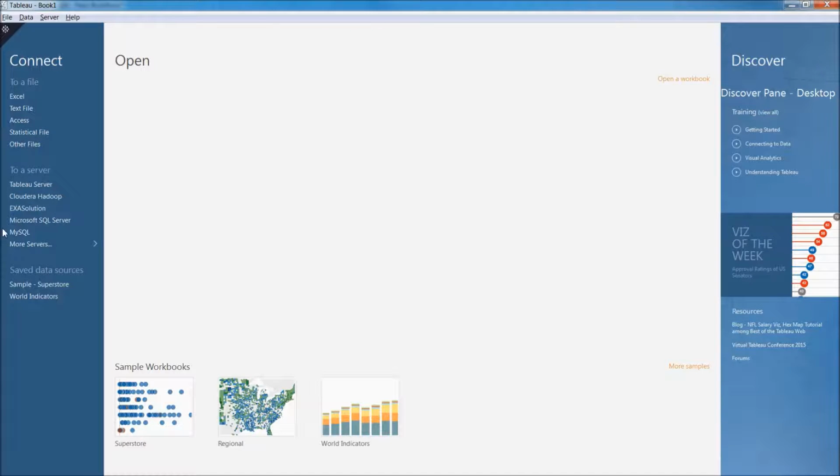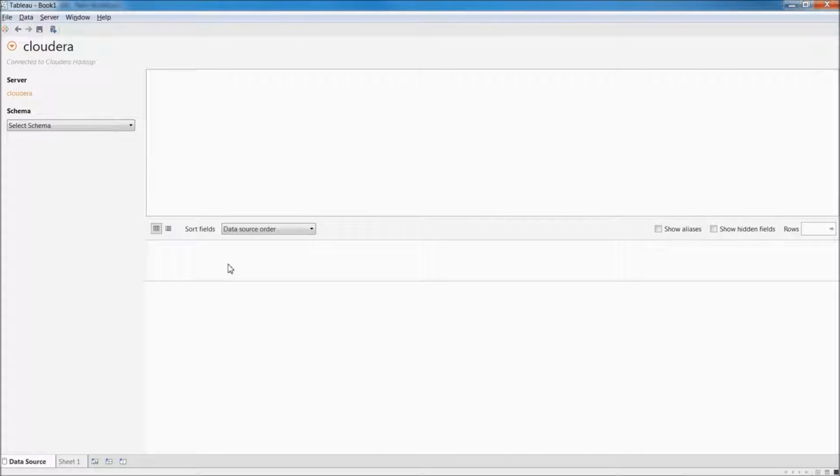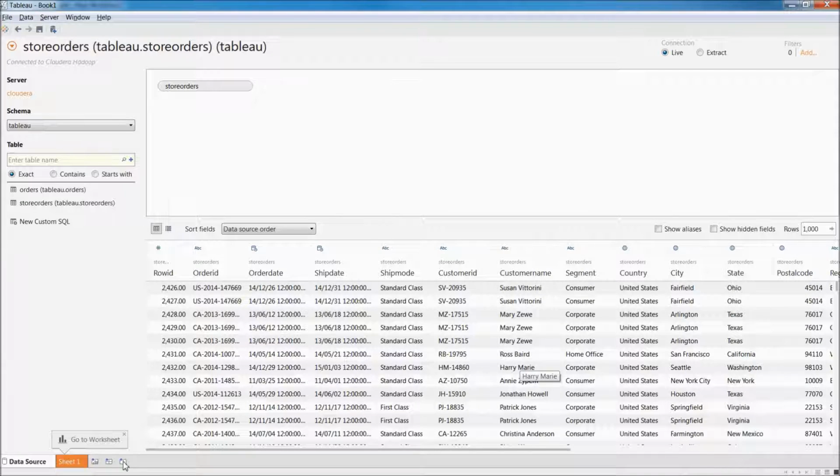So let's get over to Tableau and we connect here to our Cloudera Hadoop via Impala. This works like a charm. So we select our right schema here, look up our table, and we can go to update now to see our data right in here.